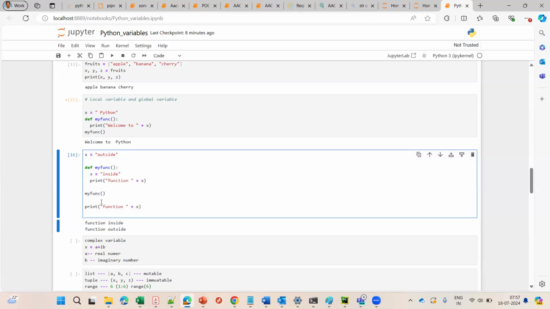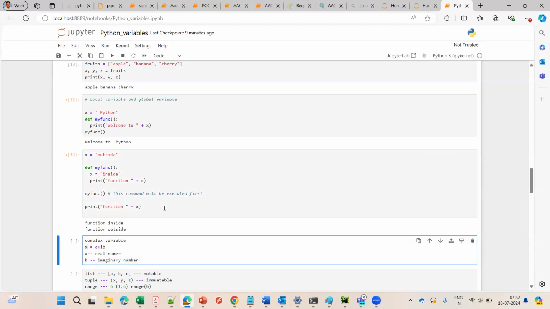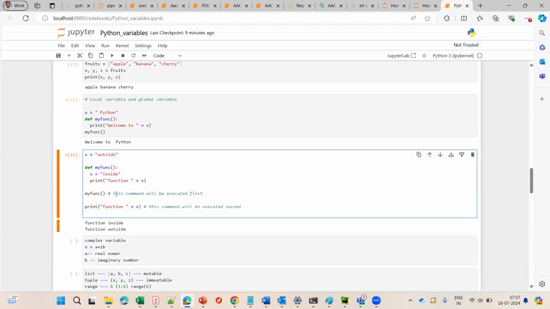So this is the first line of execution. I'll put the comment also. This command will be executed first, and similarly this command will be executed second, because when we run this cell, the first thing is the function call to this function. So automatically this one will be executed first. And since this is executing first, the Python interpreter will check why there are two variables with x: one is the local variable, another is the global variable. Automatically the local variable will be given higher priority than the global variable.